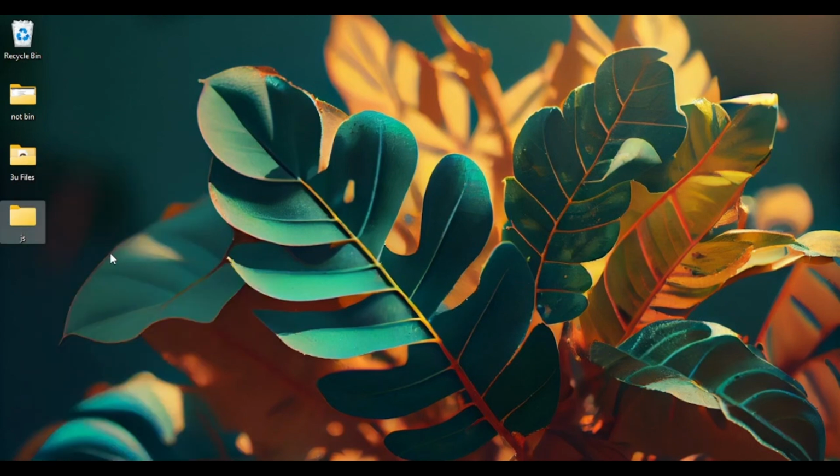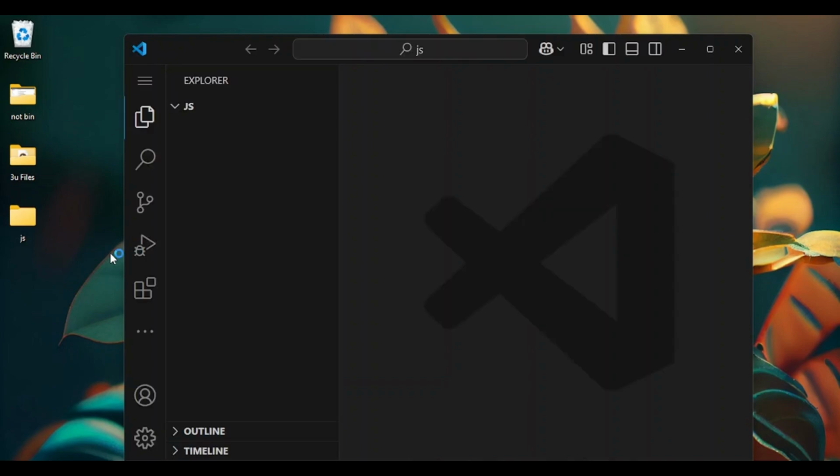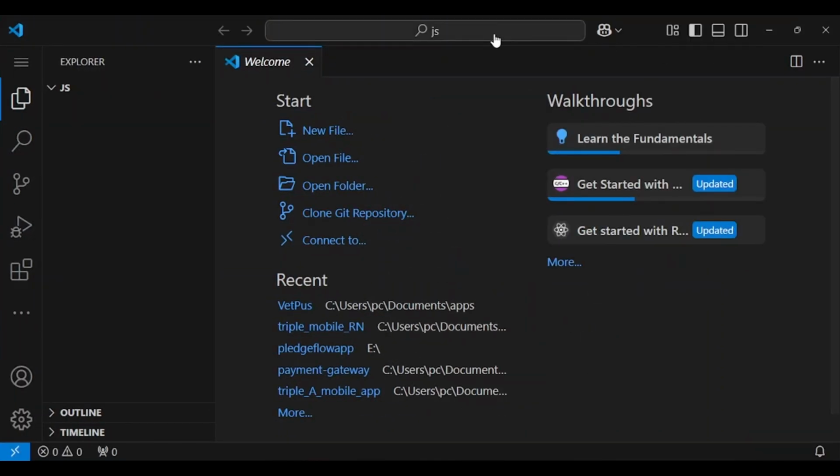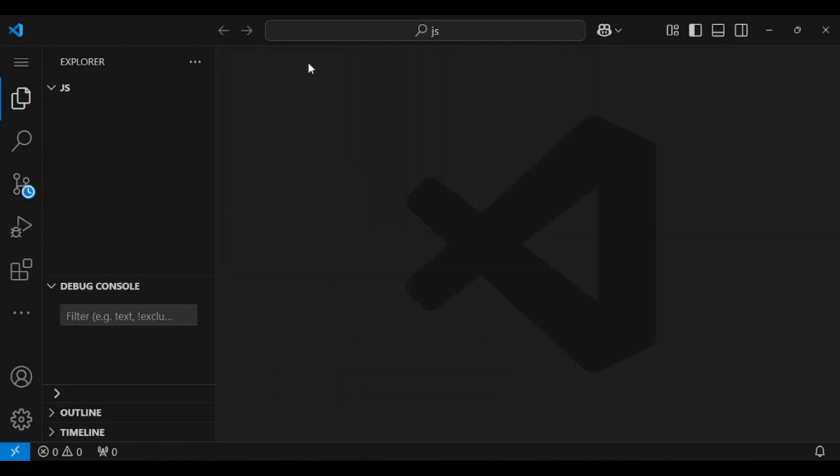Trust me, you can choose any one of them to use. It doesn't matter actually. But in this video, I'm going to show you the syntax, and then I'm going to show you what they actually do differently. So let's get started. I've just created a new folder and I named the folder JS.